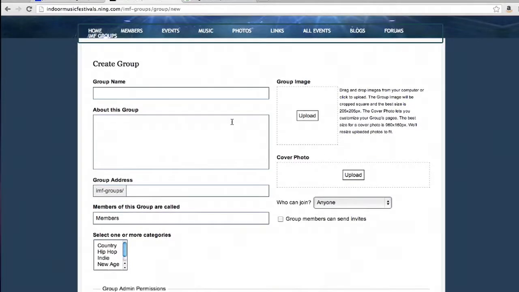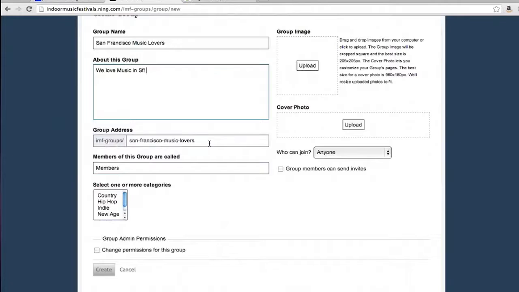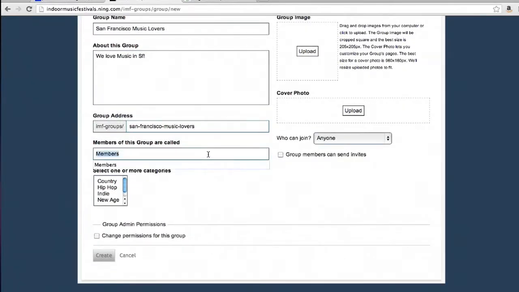So let's create a San Francisco music lovers group. Add a little description here. You can also customize the group address how you want it to appear. If you want to do that on this page, like Allison mentioned, you can also name the members of the group something besides just members. So like, you know, SF fans. And you can also choose a category for the group.